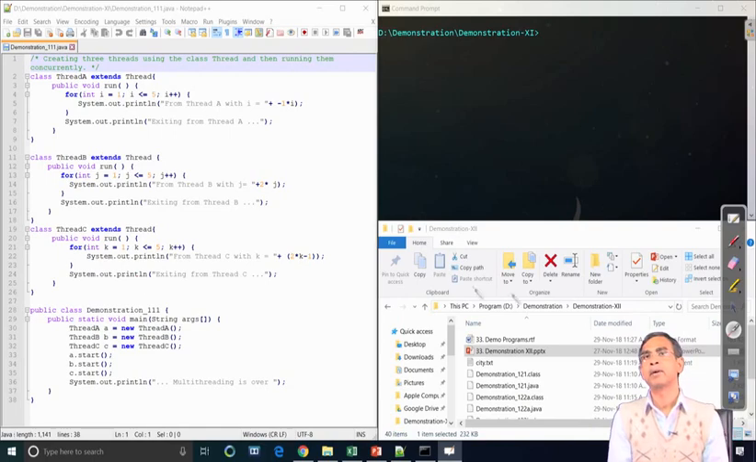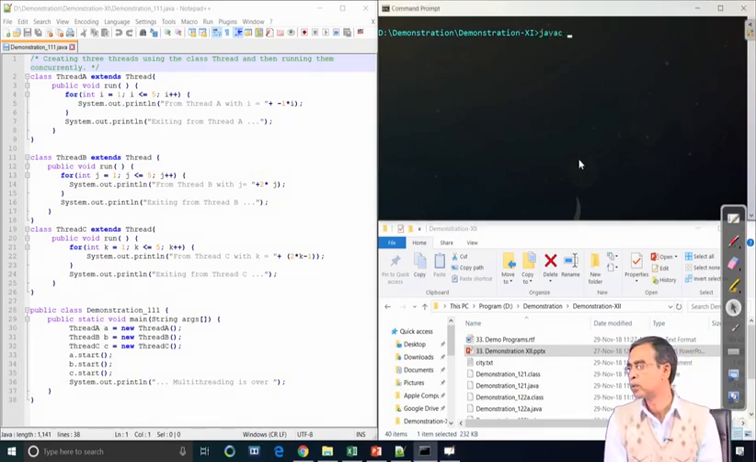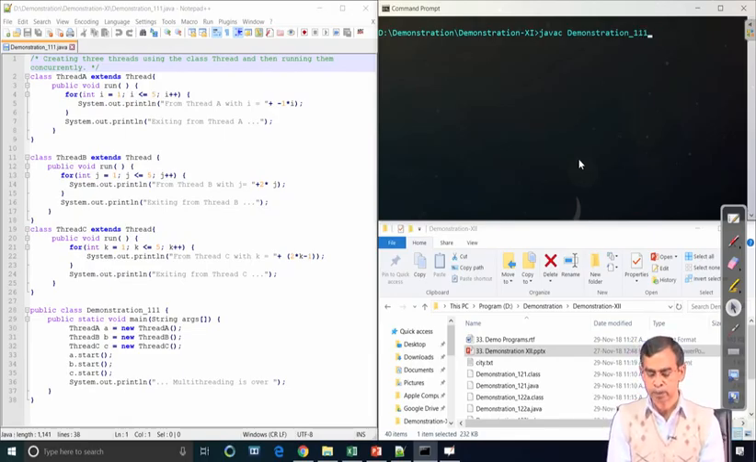Now, we can have some idea of how this program will give us the output if it runs. The name of the program, as we have given here, is Demonstration_11.1.